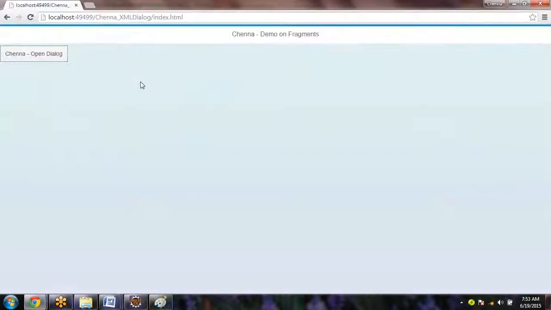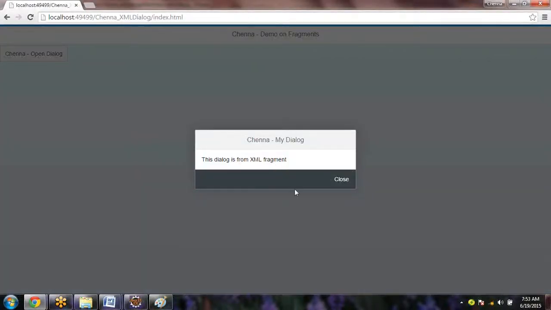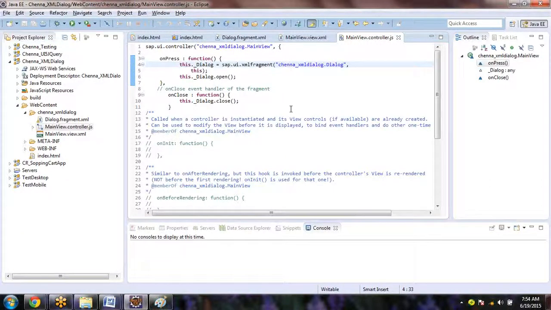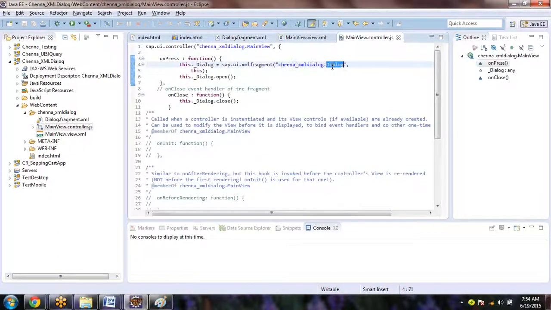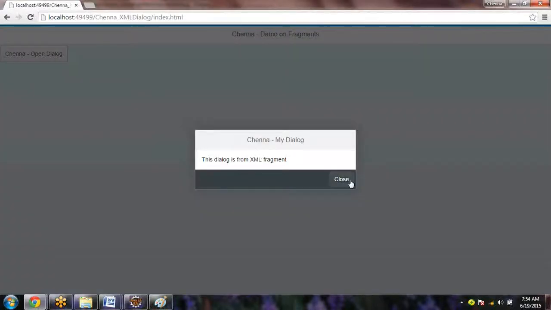In the onPress, once I click on this, I am trying to open the XML fragment, that's nothing but a dialog. So I need to instantiate it. I need to instantiate the fragment: sap.ui.xmlfragment. Where is the fragment available? The fragment is available in the Channa XML dialog, so specify the path. What is the fragment name? If you look, the fragment name is dialog, so specify dialog here. That's it. And you need to open it, so open it.